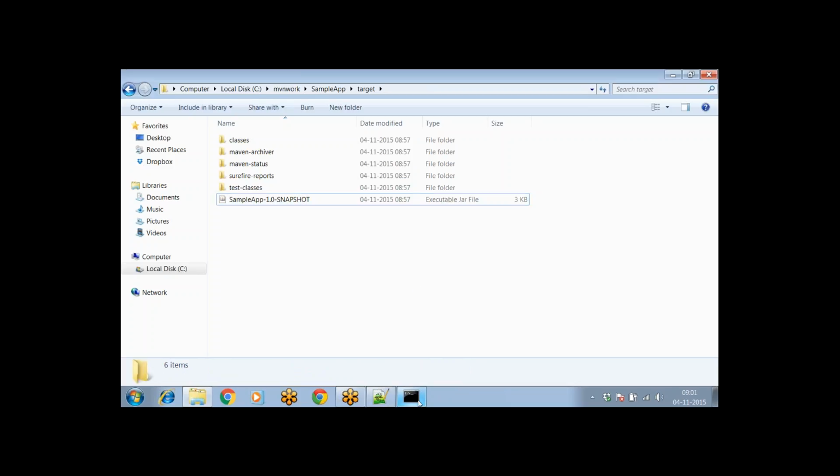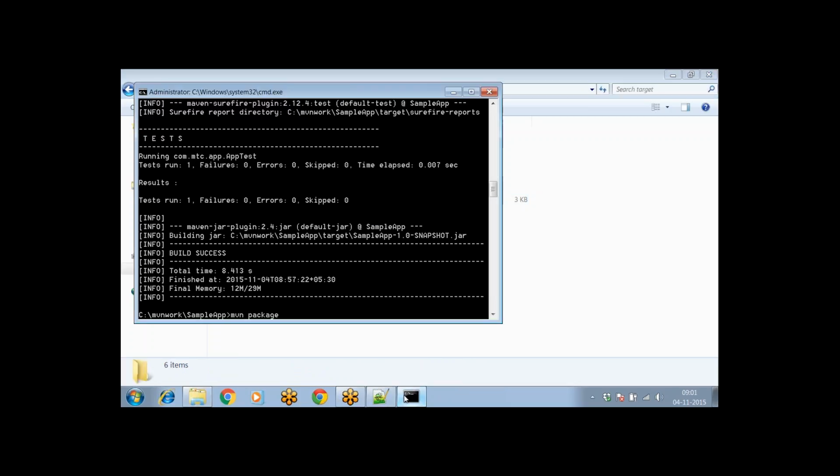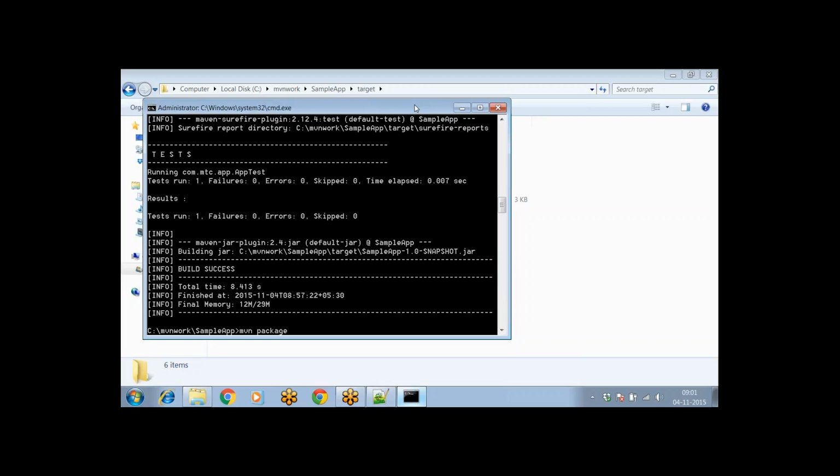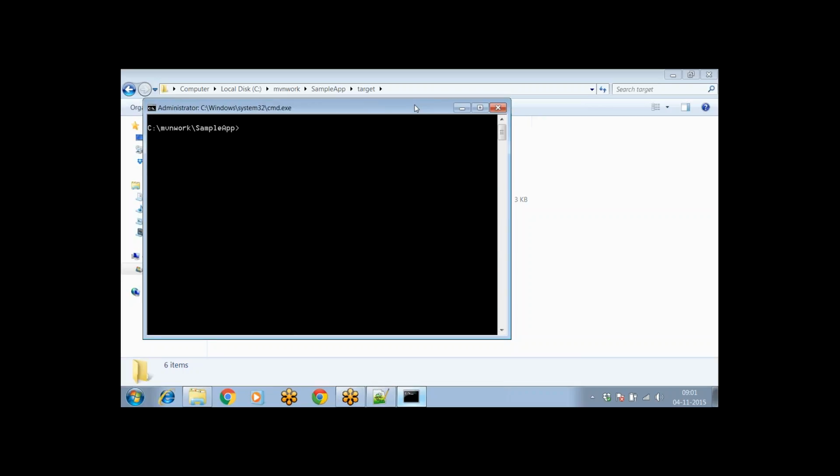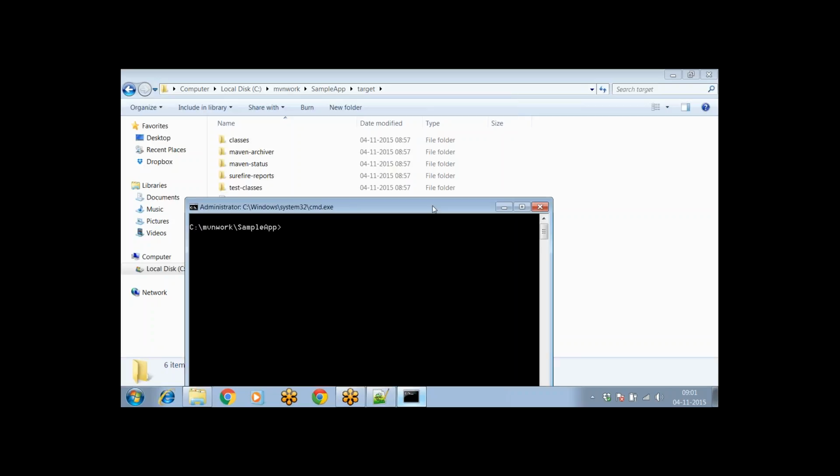So now Maven has created this project structure for us. Sorry, it has created that executable file for us. You know, the jar file, a deployable unit. Now let's try to execute that class, the app class, which is in that jar file. Okay.